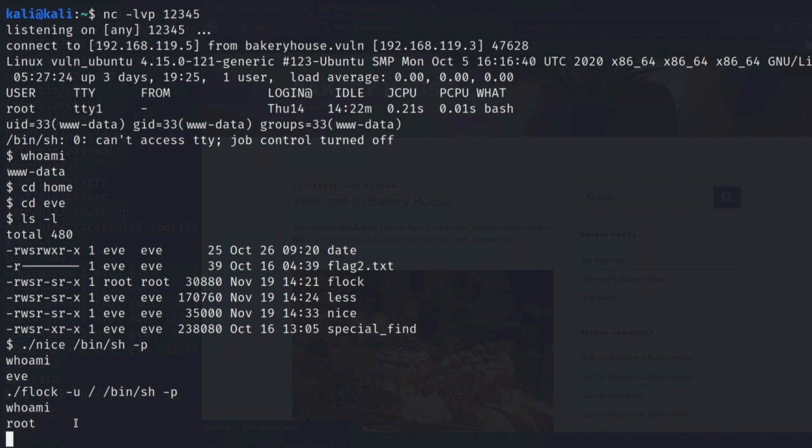So what we have done here is that we started from the lower-level user www-data, and we ran nice, which happens to have the S permission, to gain access as if and stay on, and then we went even further by executing this flop to gain access as the root user.